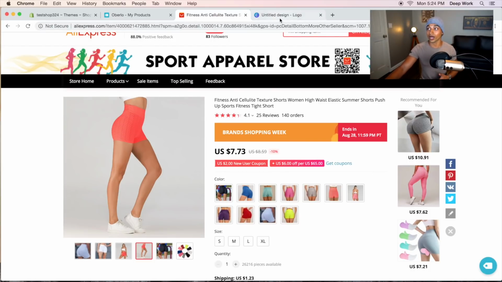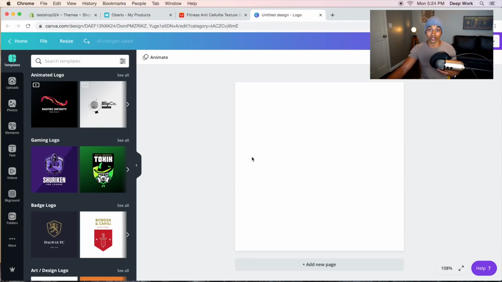And then the last tab I have open over here is going to be Canva. What we're going to be using Canva for is the logo creation and all that good stuff. So now that I showed you guys this tab, I'm going to hit the timer and we're going to start right now.